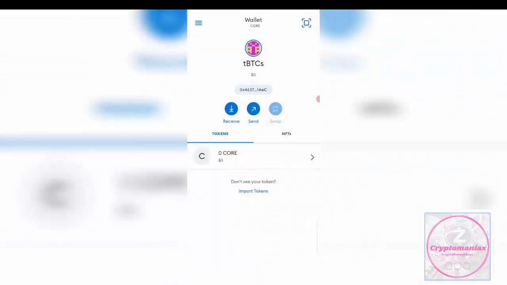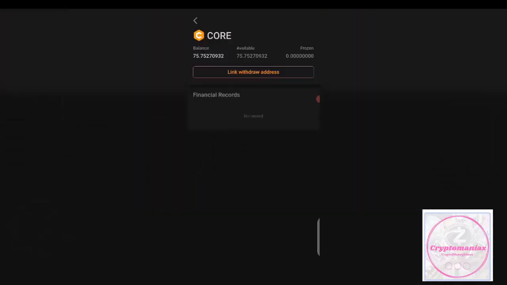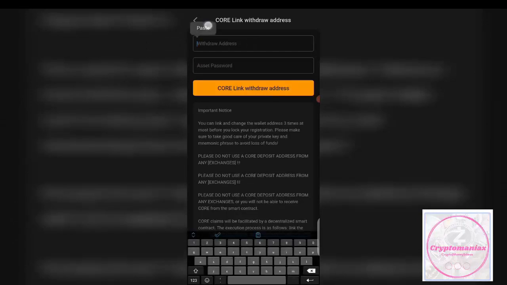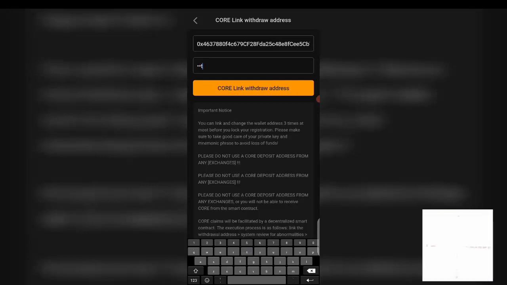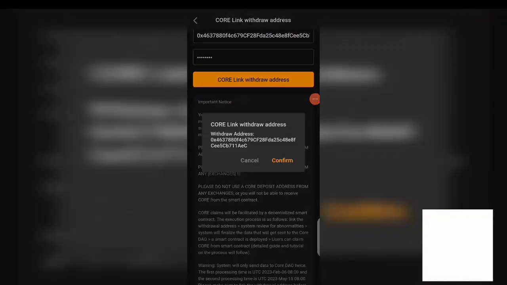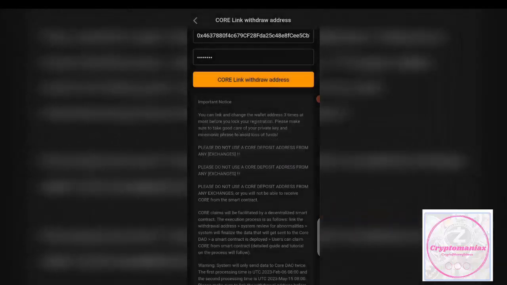Now that you have the address from MetaMask, go back to your core app, click link withdraw address, paste the withdraw address here, and then enter your asset password. Of course, I'm not going to show you that. You want to see my asset password? No way. So enter your asset password here. You know yours. Once you have put in your address and asset password, click on link withdraw address, and it's going to bring this up and say, please confirm this address that you have entered. Please make sure you do this carefully. Then you click on confirm, and if all is well, you're going to get a confirmation message.